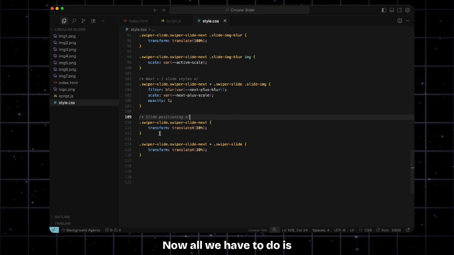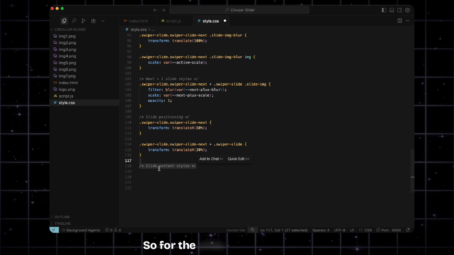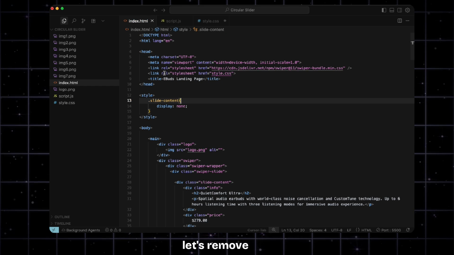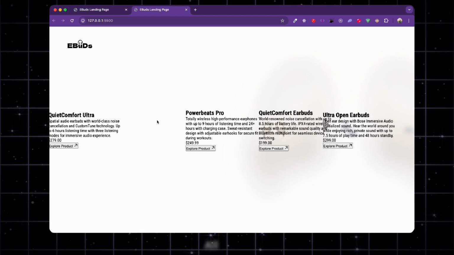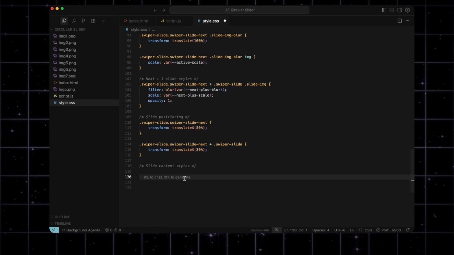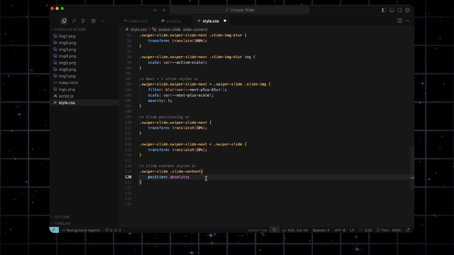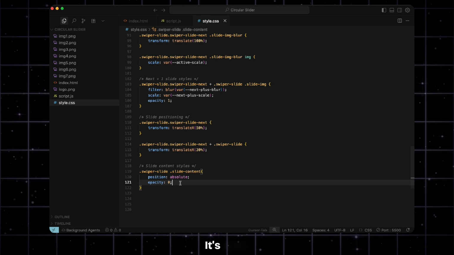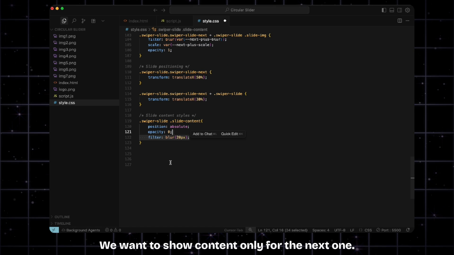Now all we have to do is add the slide content styling. So for the slide content styling, let's remove this, or else we won't be seeing it. All right. Now the slide content, so we'll basically be adding the position of absolute with opacity of 0. Let's save. It's basically hidden. We want to show content only for the next one.